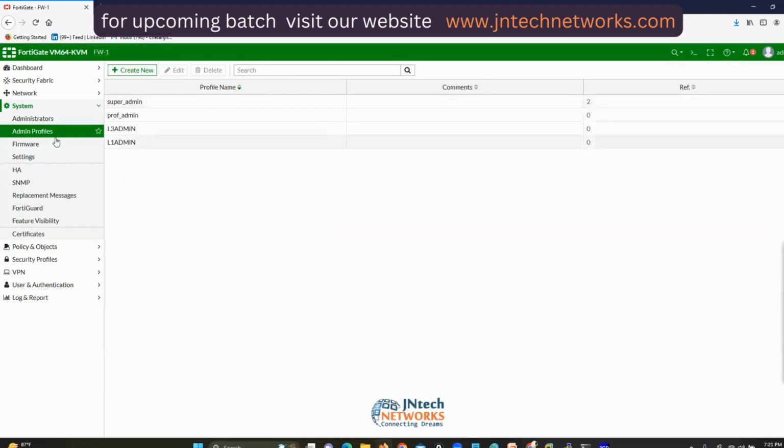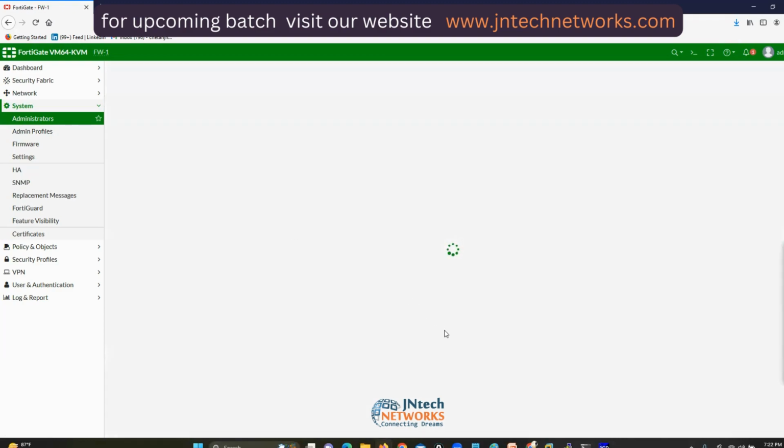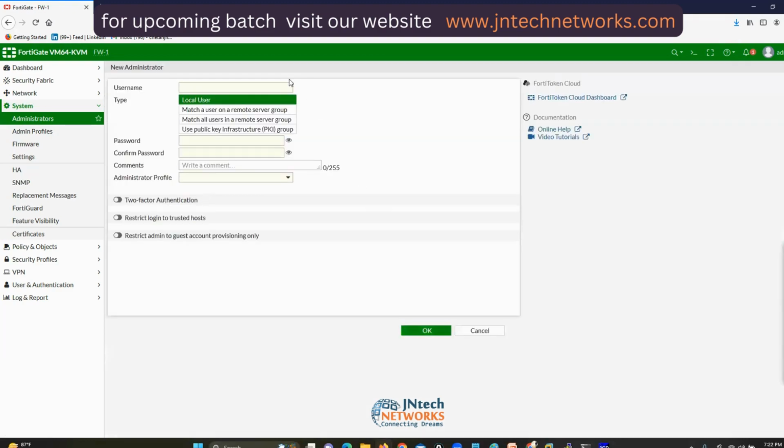Now you can click on administrators. You can click on administrator and let's create our first administrator. You can click on create. You can click on administrator. And now you can give a name. For example, I'm creating admin1. Now type, you can see the type is a local user. So I'm going with the local user option.